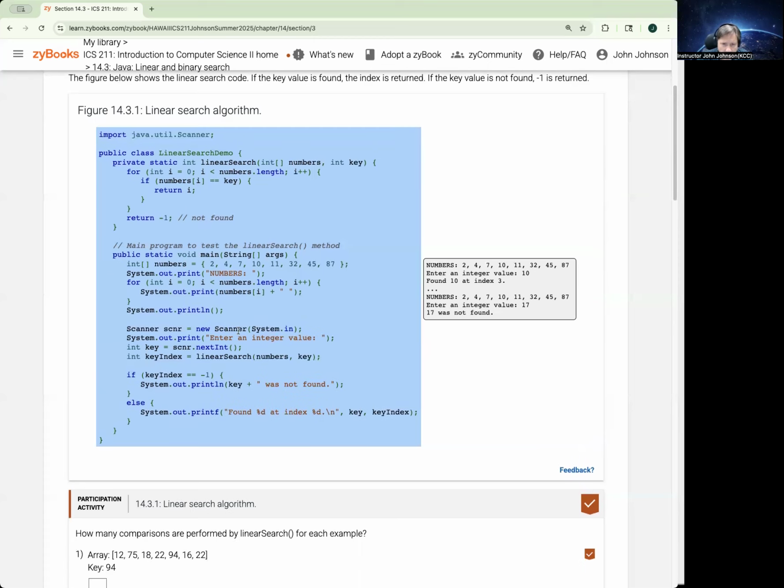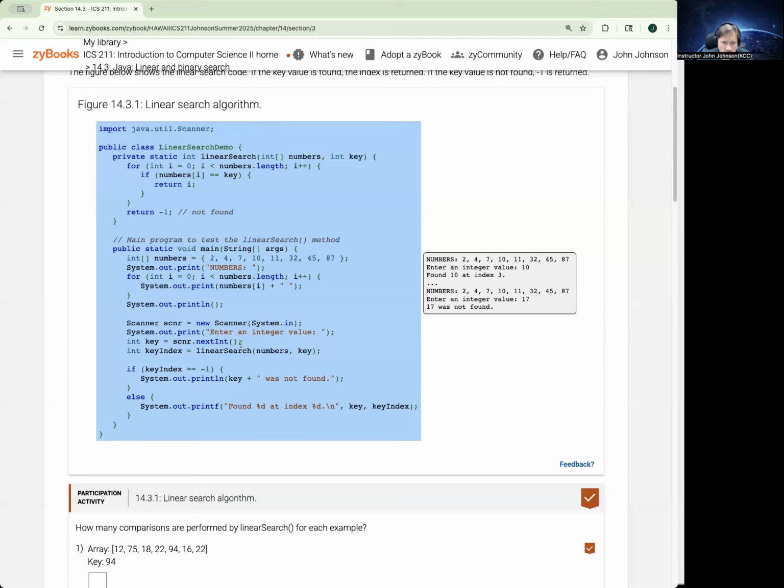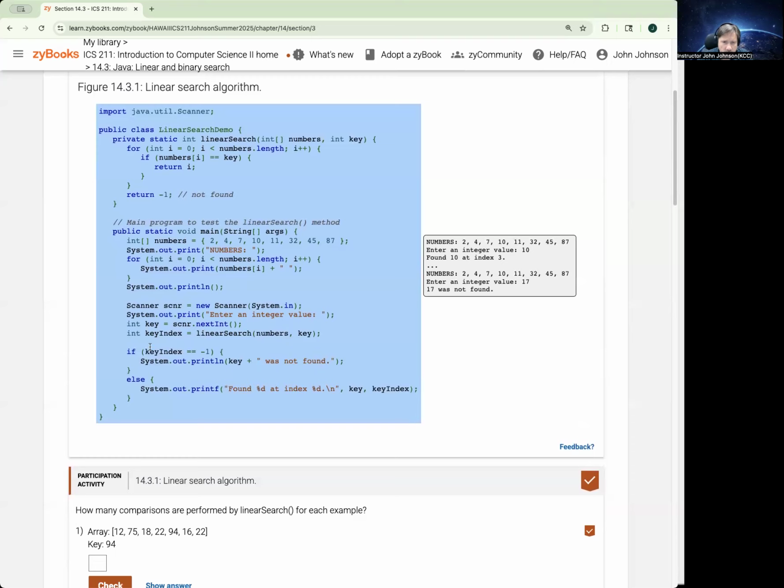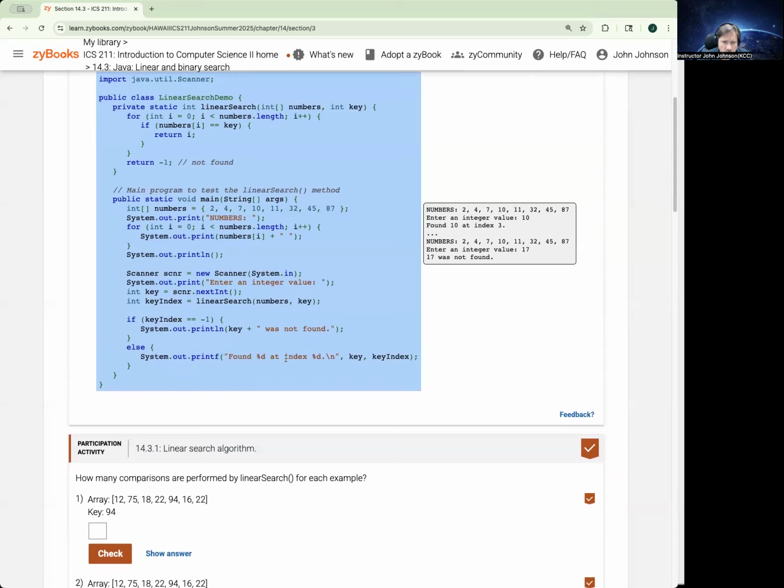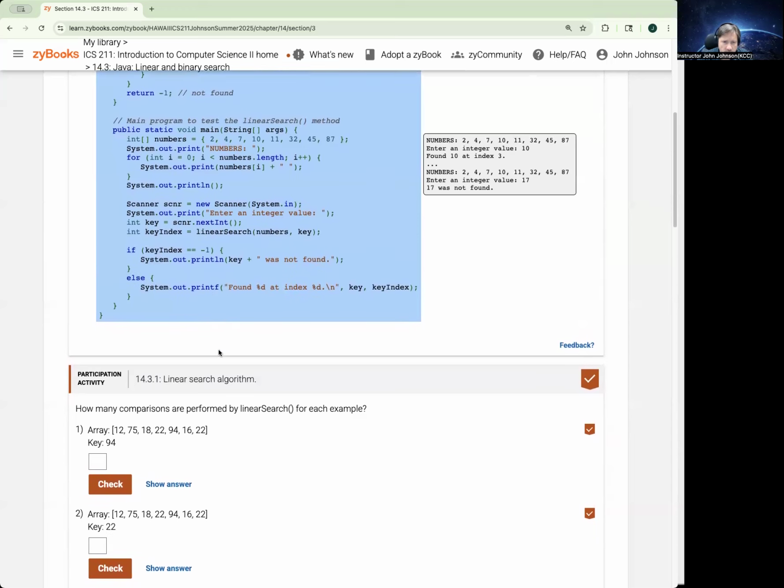And then in the body of the code here, it's just going to have you ask for an integer and then do a linear search for that. And if you can't find it, if it returned -1, you just say it wasn't found. Otherwise, you tell them what the index was for that.